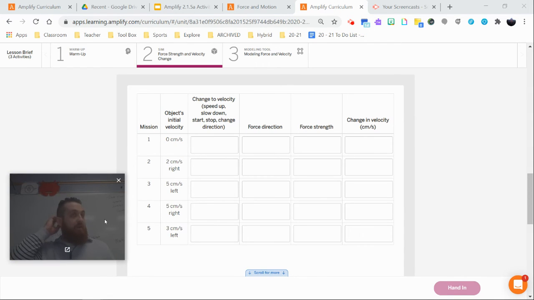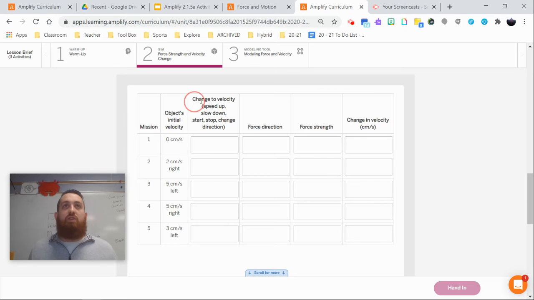Once you're able to get the target to swallow up the object, this data table is where you record some information about what change in velocity happened. Did it speed up? Did it slow down? Did it start, stop, or change? You'll pick one of those. What direction did you apply the force in? Left, right, up, down, vertical, horizontal? What force strength did it have? That was the number in the pink arrow: 10, 20, 30, 40, 50. And then what change in velocity did it have? That's the last part of the data table in the analyze section.